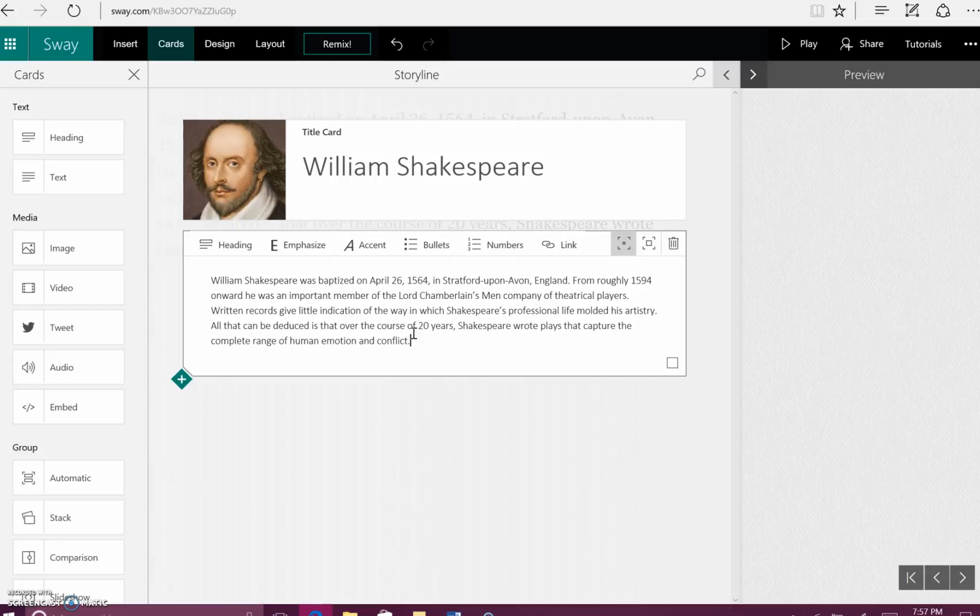There are many options to enhance the text. For example, I can add a heading to the text. I can emphasize or bold it. I can accent or italicize. I can add bullets or numbers. I can also add hyperlink and change the way that it's viewed. For example, to bold a word, simply highlight the word and click emphasize. Bolding words in your presentation is necessary because it can help learners focus on what is important.